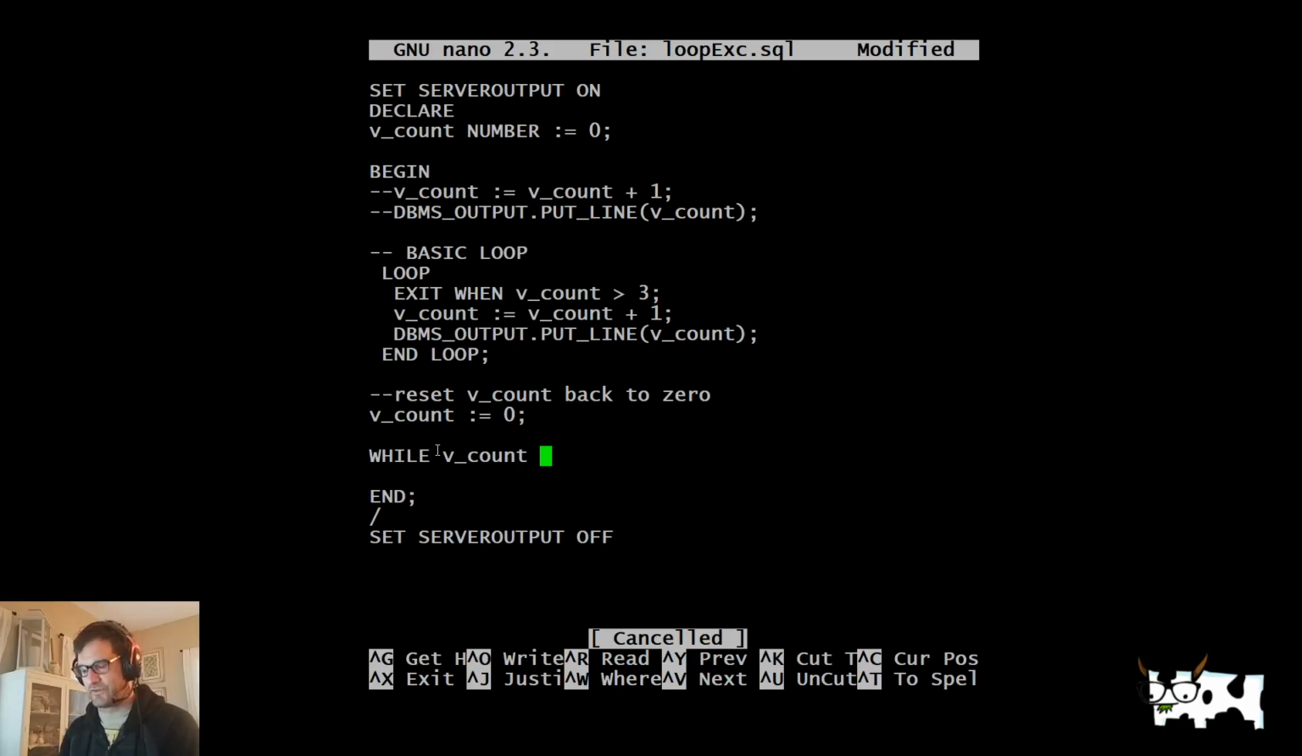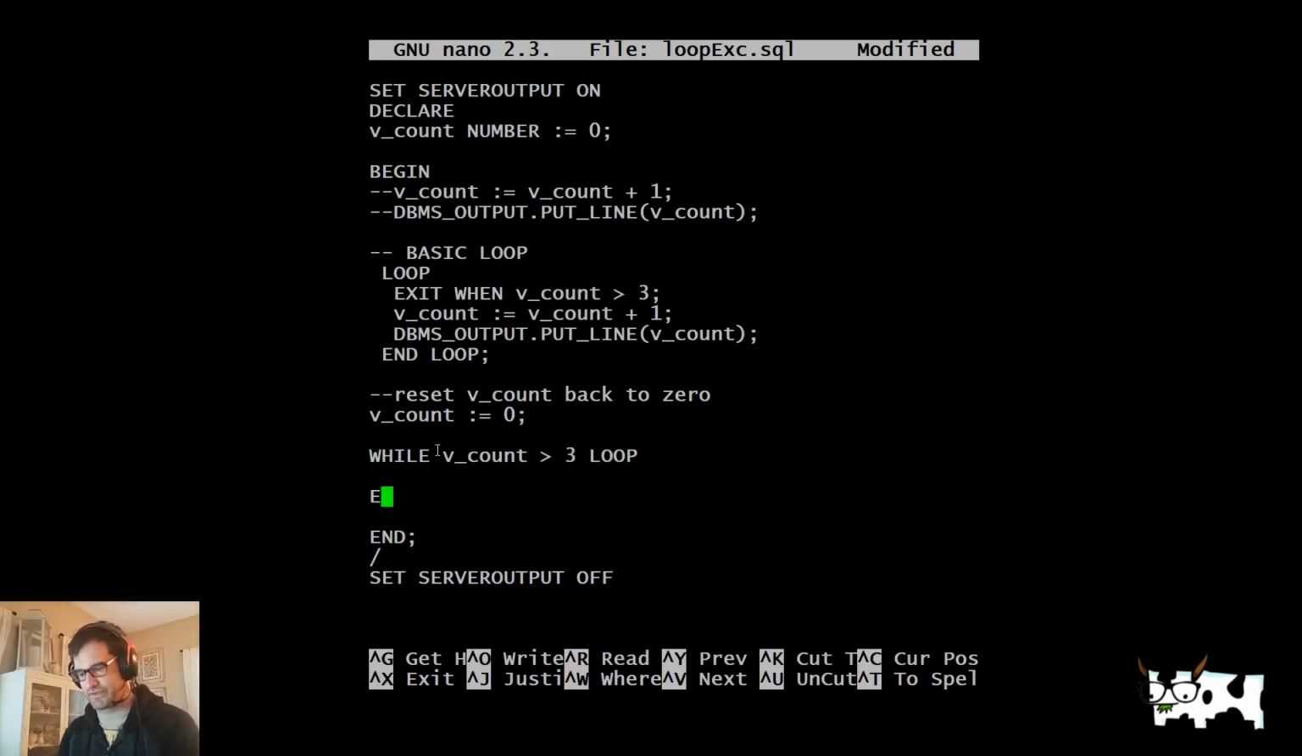So when v count is greater than 3, and then we need to put the word loop again. So it's while v underscore count greater than 3, loop, and then let's just go ahead and put our end loop to close it out at the bottom, just so we don't forget and throw errors. So that gives us the while loop.